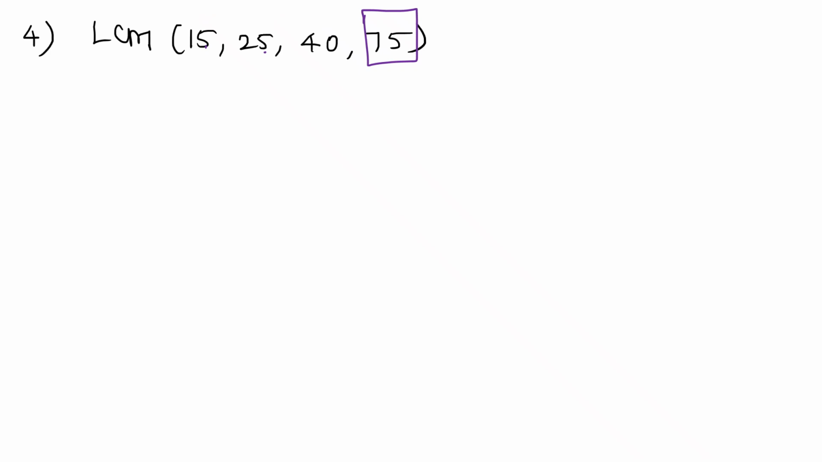When you check the 40 table, definitely the number should end with 0. In such a way, you only have to take multiples of 75 where you are getting 0. You have to check clearly and do it in that manner. If I do 75 into 4, I will get 300. I have to check whether 300 is present in the 15 table, 25 table as well as the 40 table. In the 15 table, definitely it will be present, because 15 into 2 is 30, and 15 into 20 is 300.